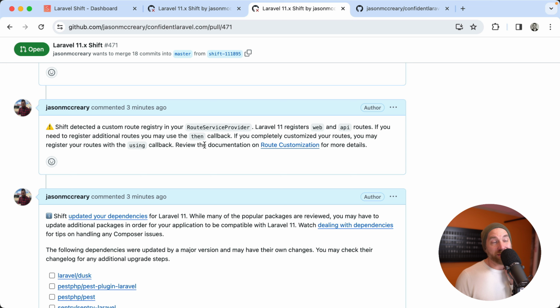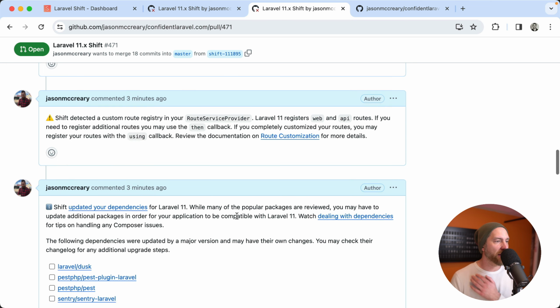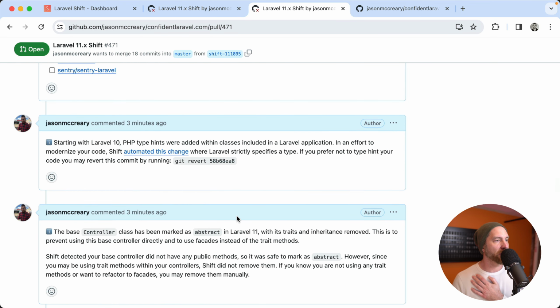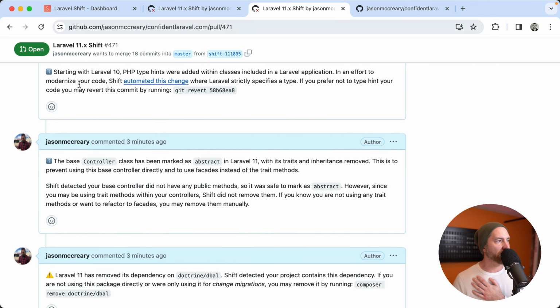I think, honestly, this was probably originally a Laravel 5.8 application. So my guess, just knowing my application and what this comment is telling me, is that I don't really have custom routes. I just probably have an older way in which I registered them. But if I did have custom routes, it's telling me I can use the then callback or the using callback. And here's a link to the docs for more detail. Again, everything else is just informative.